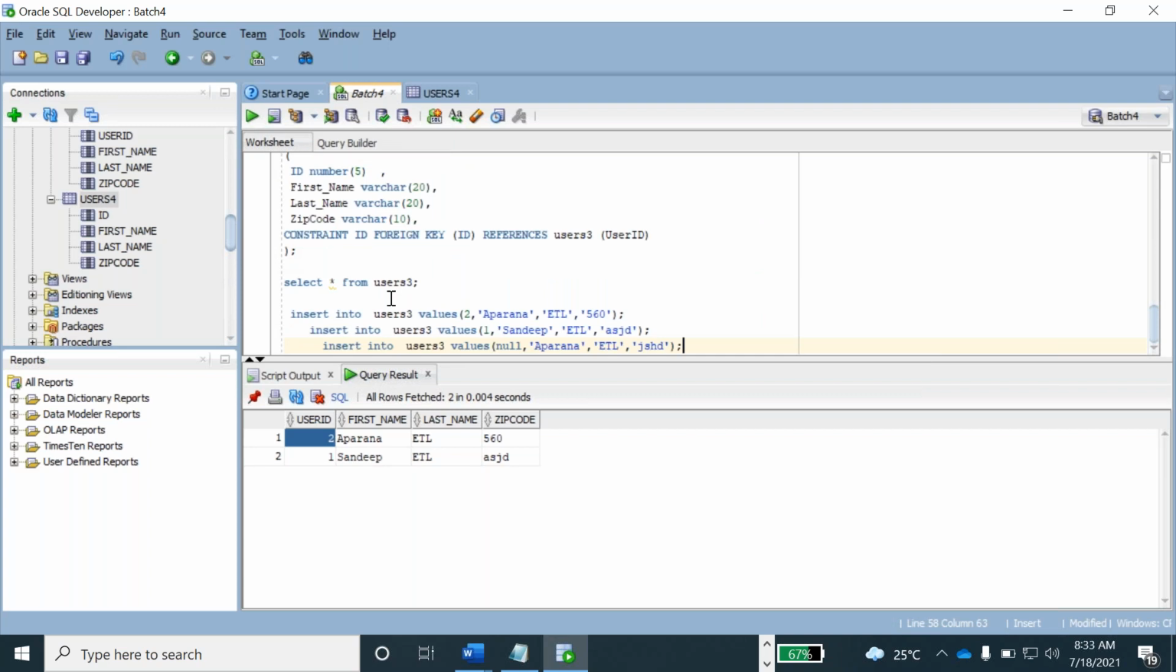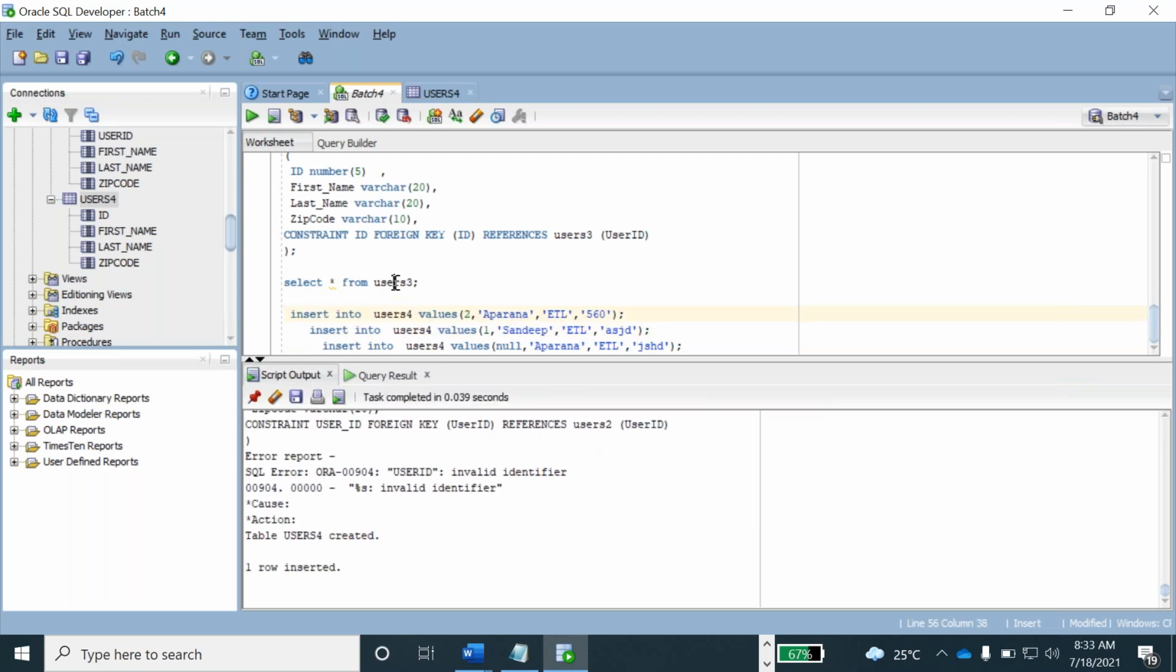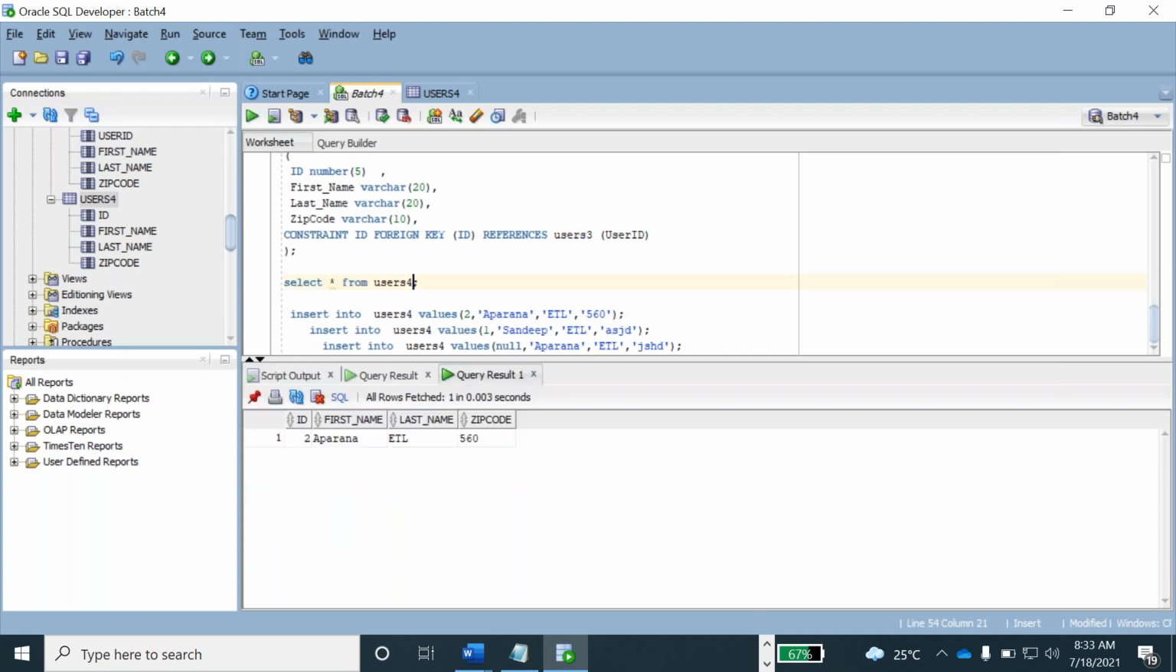I'm going to insert into the fourth table. What are the column names? First name, last name, zip code, ID, so four columns are there. First I'm going to insert 2. 2 is already available in my parent table. One row inserted. See, 2, Aparna, ETL, 560 is inserted.